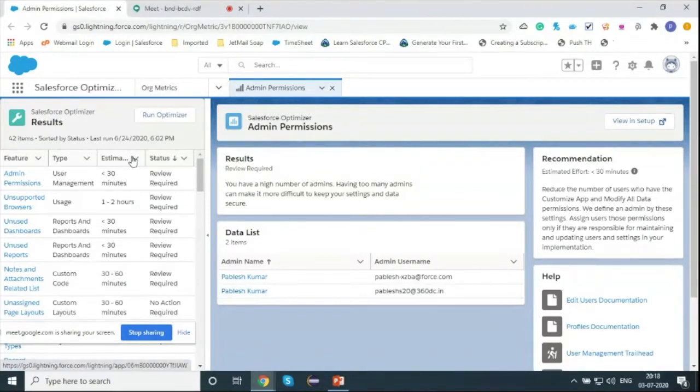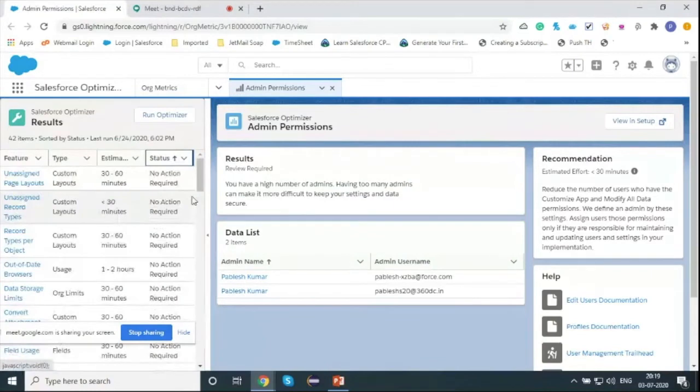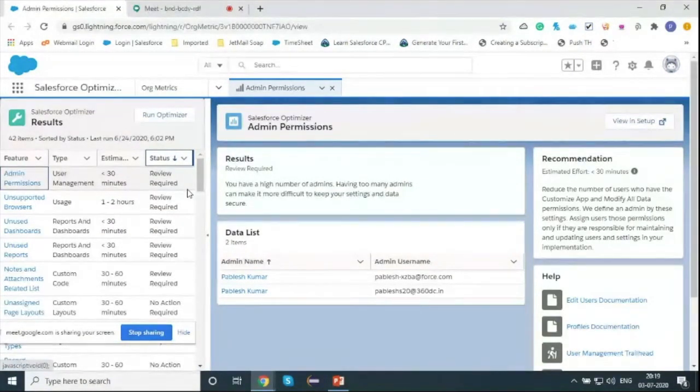So this is my Salesforce. If you want to enable this feature, you just need to type optimizer in setup, and you will be able to find the setting to enable this app. Just type optimizer. I've already enabled this for the demo purpose.